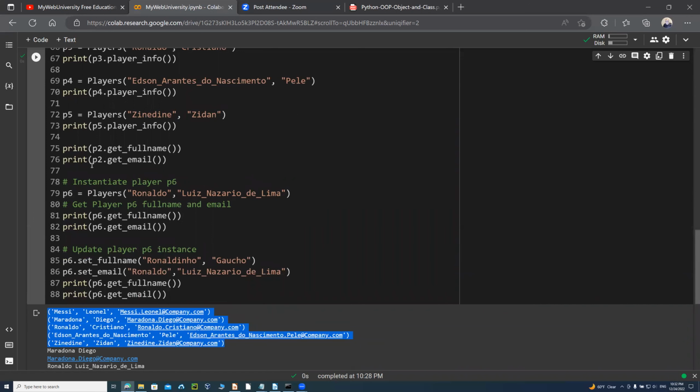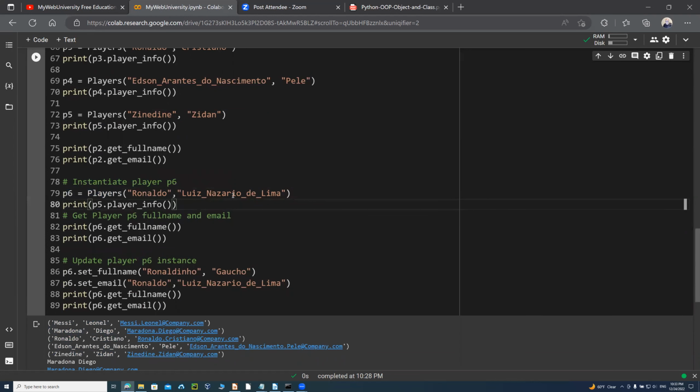But notice P6 is later instantiated with Ronaldo and then the last name, and then also get the player P6 full name and then 6. So now we instantiated this one. Player 6 was just created afterward. Player 5 and other ones were done, and then we never printed player 6 like that. So we can just say, let's print player 6 here.